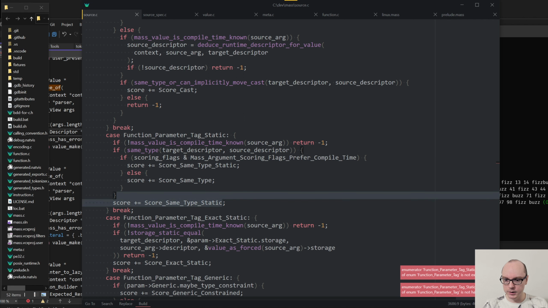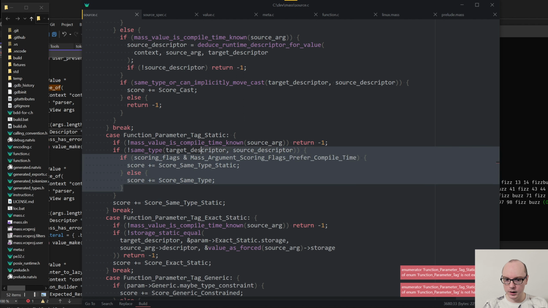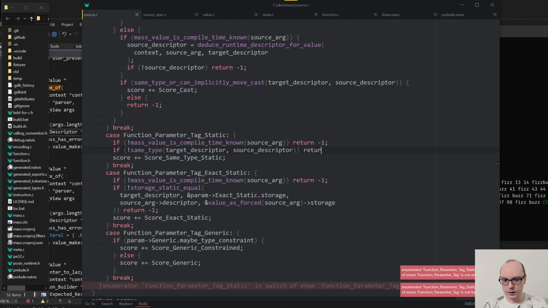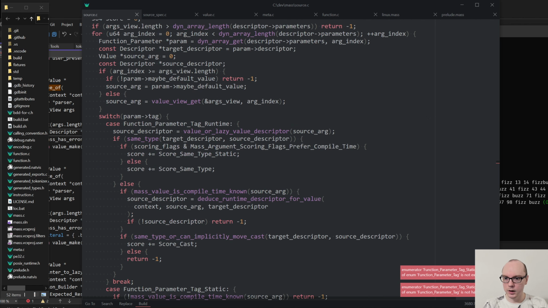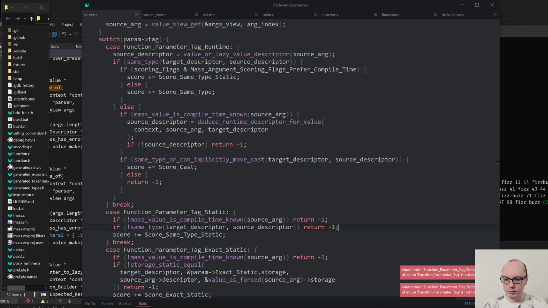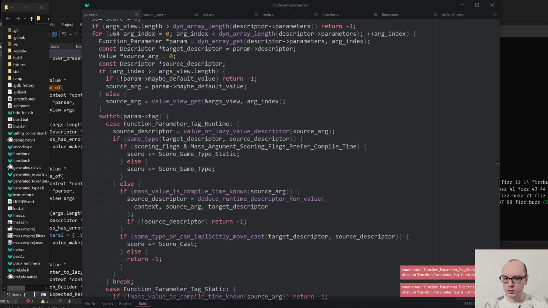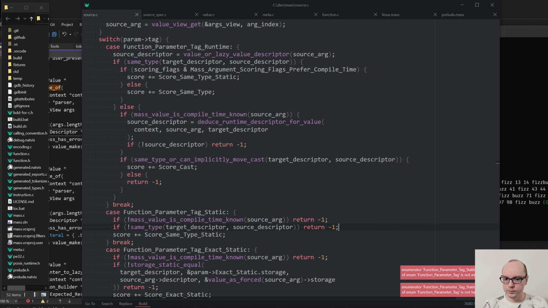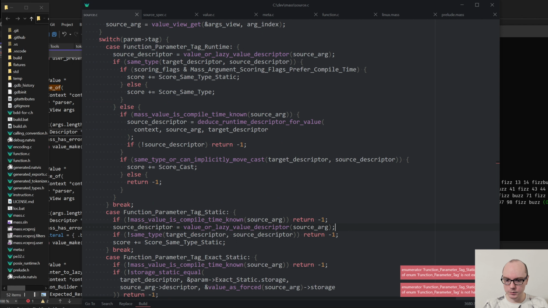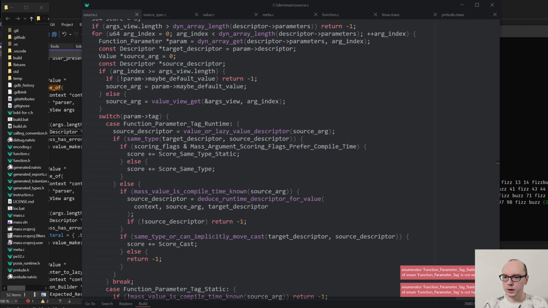So if it is the same type, actually if it's not the same type, then we just say return -1 and descriptor, source descriptor. Yeah, that seems perfectly fine.